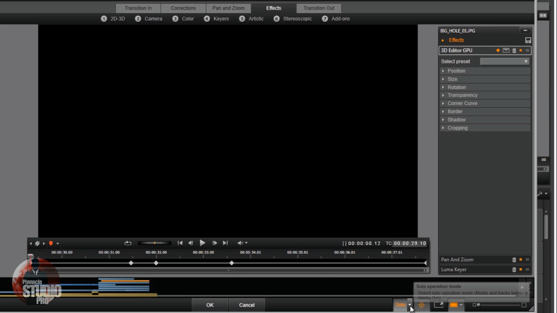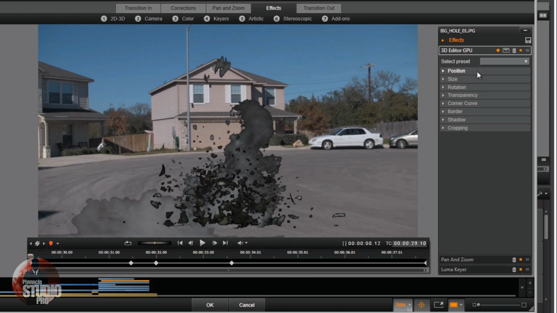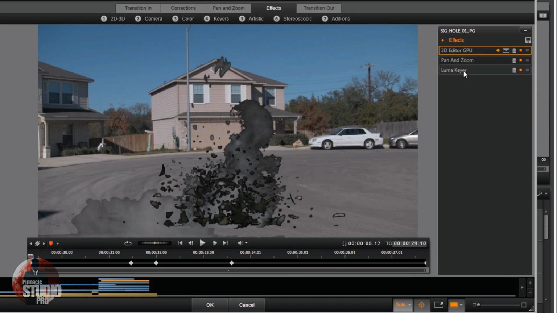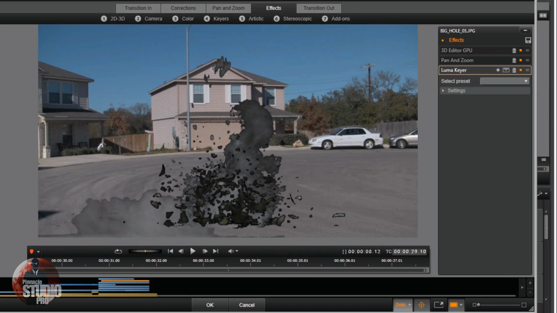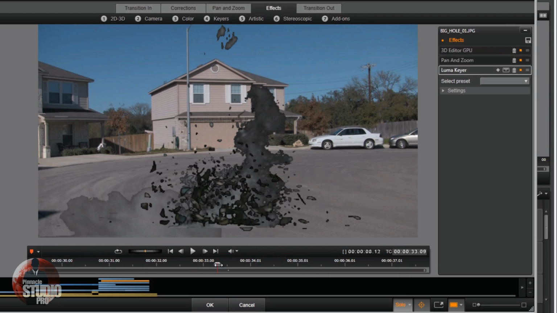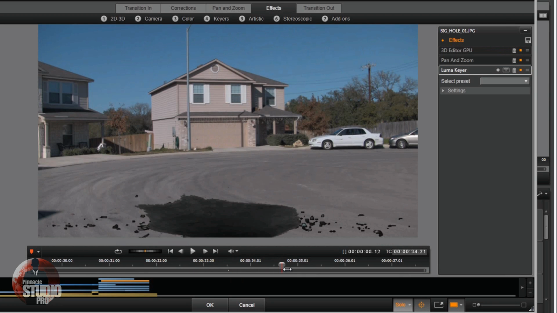Now I'm going to go down here to Solo and change it to Show Media and Tracks Below. First thing I did was I had to get with my Luma Key. Let me move this forward here so you can actually see the freaking hole. All right. So with the Luma Key, I went ahead and moved the Luma Center to 23.58. Left the radius at 25. Made it look beautiful and perfect for me, my friend.